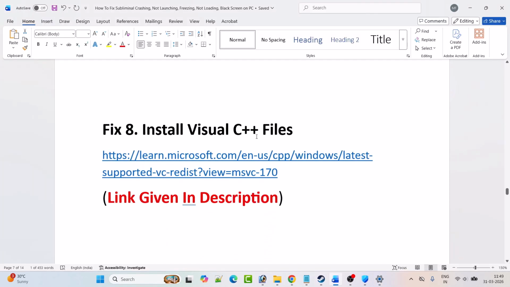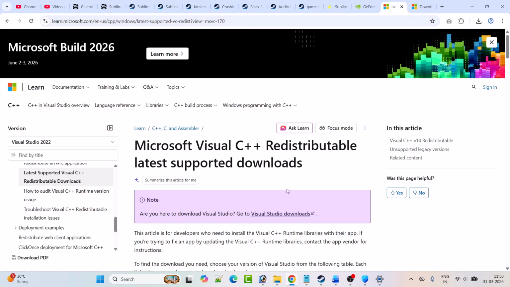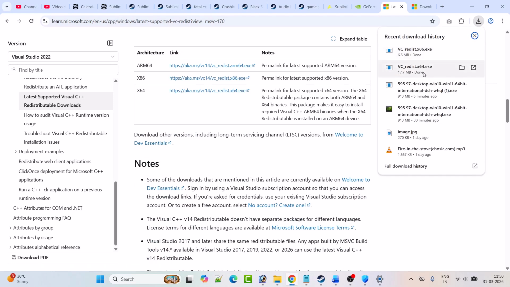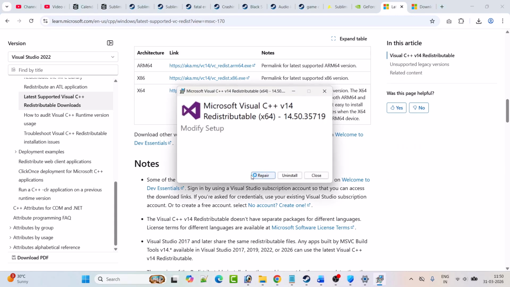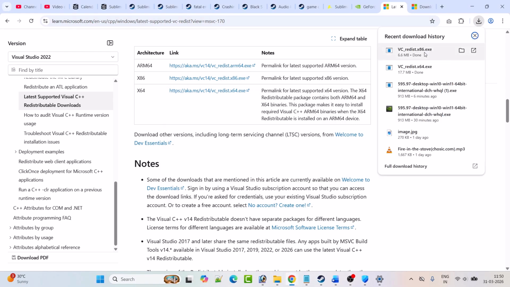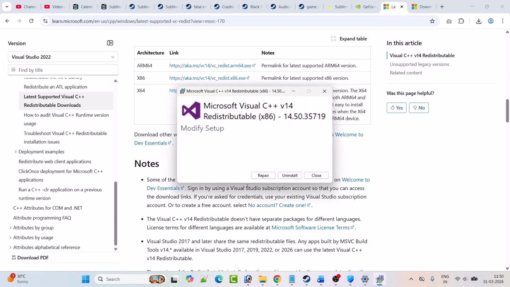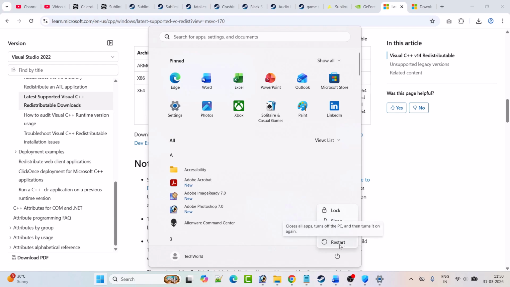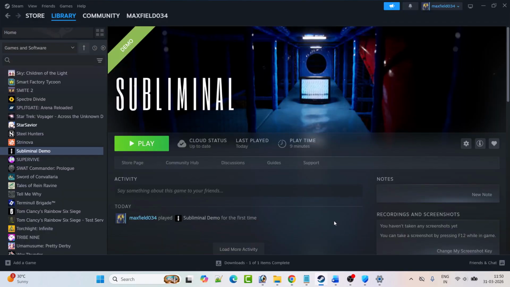Fix 8 is to install Visual C++ files. So go to this Microsoft website, link is provided in my video description, and once you are on this Microsoft website, scroll down and download both the x64 version and x86 version. Now first click on the x64 version. Now if you see the repair option, then click on repair, and if you see the install option, then click on install and install it. Next click on the x86 version. Now again if you see the repair option, then click on repair, and if you see the install option, then click on install and install it, and then just restart your PC once, and after your PC restarts, you can go ahead, launch the game and check.